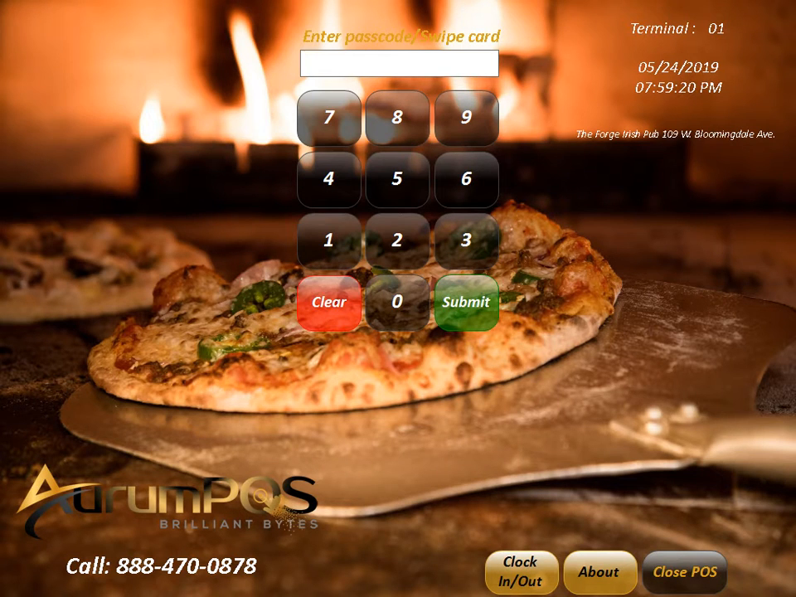Today we're going to be going over how to do time clock management. This is a very useful tool when it comes down to correcting time cards from employees. If they forgot to clock out, forgot to clock in, or they clocked in at the wrong time, you can make those changes back here.